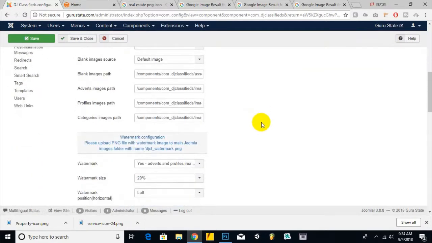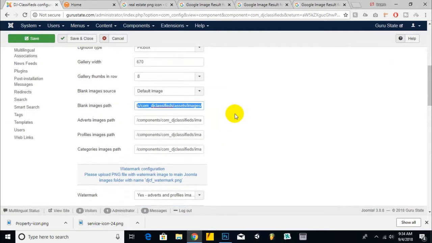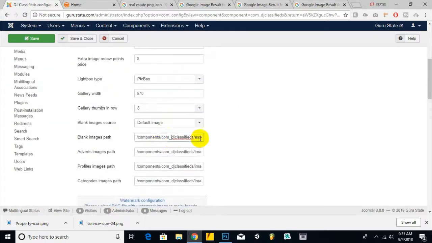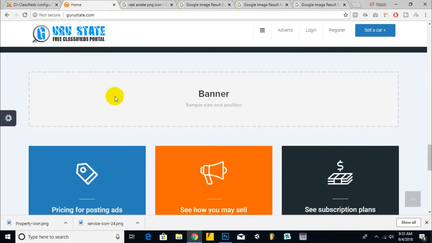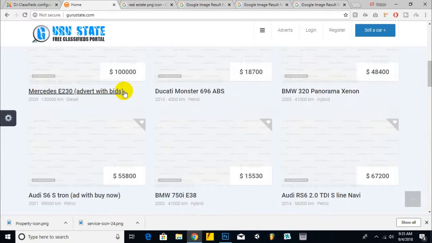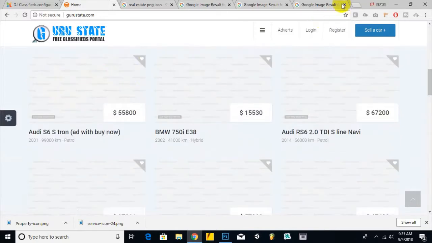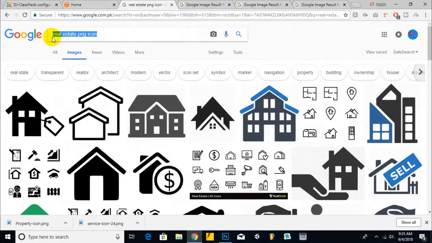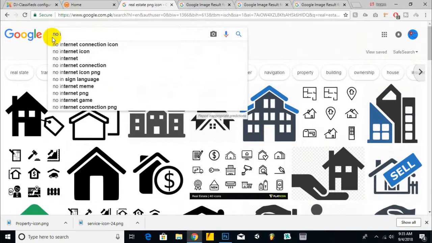In the images section, we will add a blank image path here. The advert images path is fine, profile is fine, and these are fine. Okay, blank image, default image from category, blank image is source, so we will add one image for blank image. What is blank image? In the front end you can see these blank images here, so this is the default image. We will change this image with our own image.